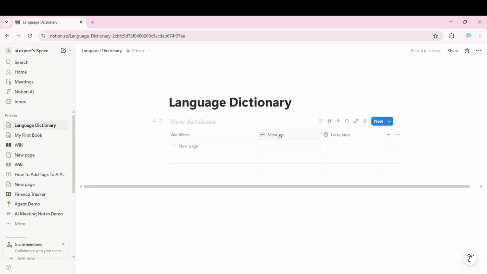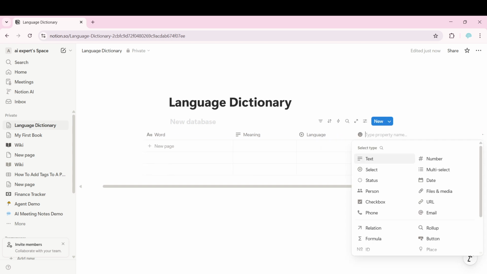Next, add a few more columns by clicking the plus icon to the right of your last column. Create a column called Meaning and set its property type to text. This lets you write a quick definition or translation. Add another column named Language and set its property type to Select. Select is helpful because you can pick from a consistent list of languages, which keeps your entries tidy and easy to filter later if you choose.